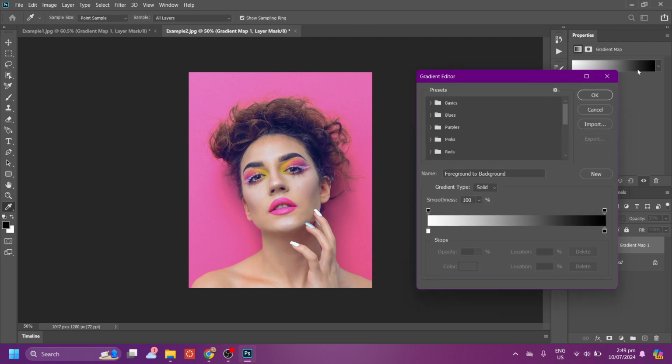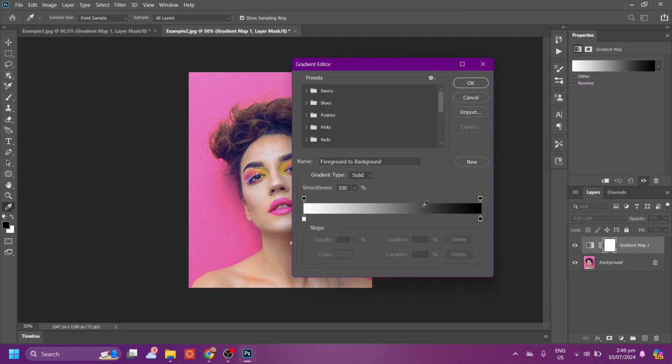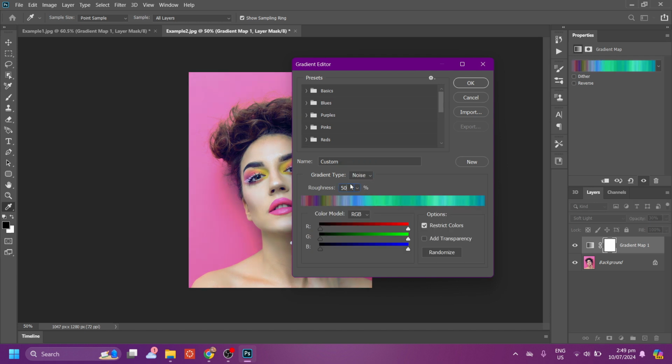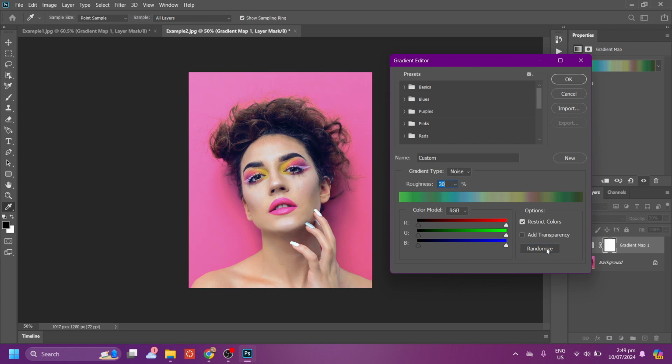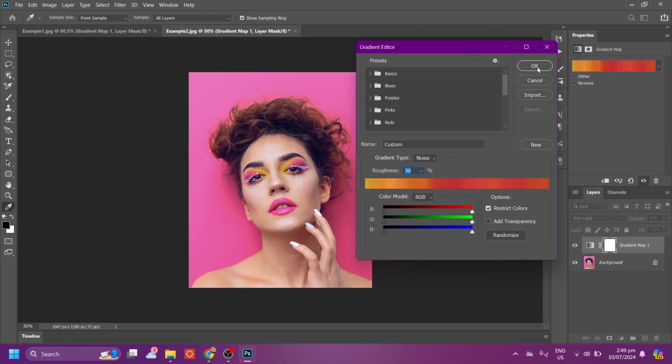Now after that, just go to gradient map and change the gradient type to noise. Now change the roughness to 30%, and just make sure the restrict colors is checked, and just click randomize to choose whatever color you want. I think I'm just gonna go with this one right here. Now if you're okay with the color, just click OK.